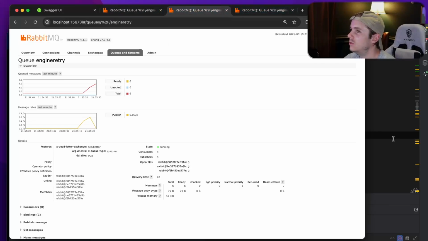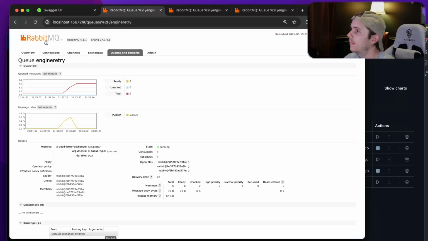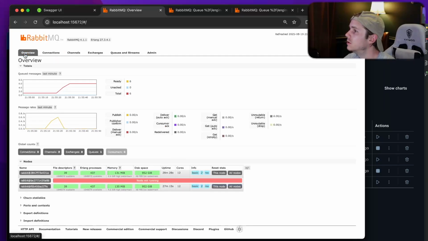I want to show you a feature that you would get. So let's say that in my quorum, I bring down the second node here. So I killed that container, and let's go to my leader node, and I'm going to refresh this. Now you can see if I go to my overview, one of my nodes is now offline, so node not running.